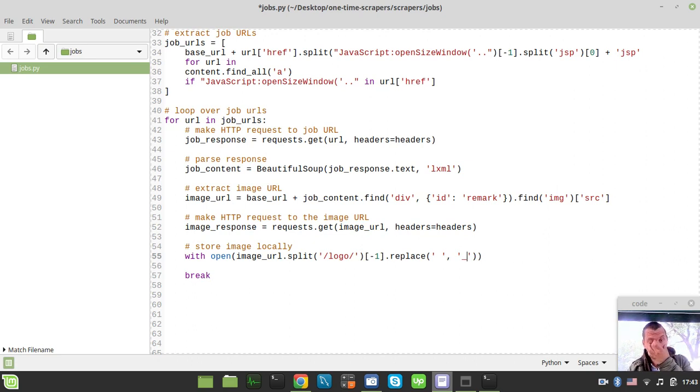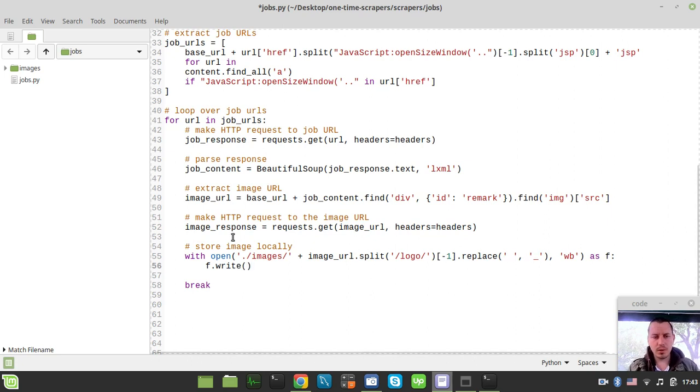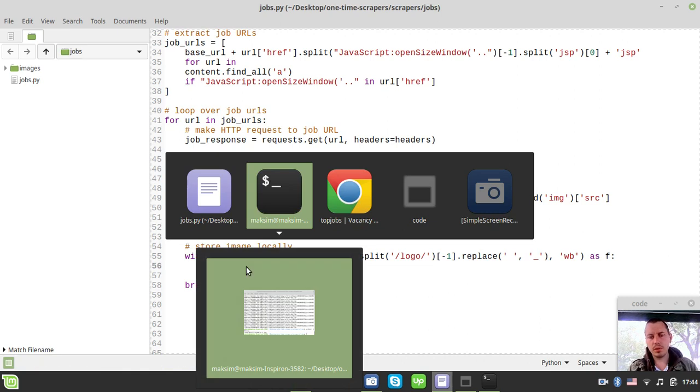So this would be our name for a file, and probably I would need to create the images folder. So here I can say images slash and then all this stuff, and here we need to write bytes, otherwise it won't work as a file. And here we need to say f.write, and now we're using the image response dot content like this, and this should work. This should download the very first image actually.